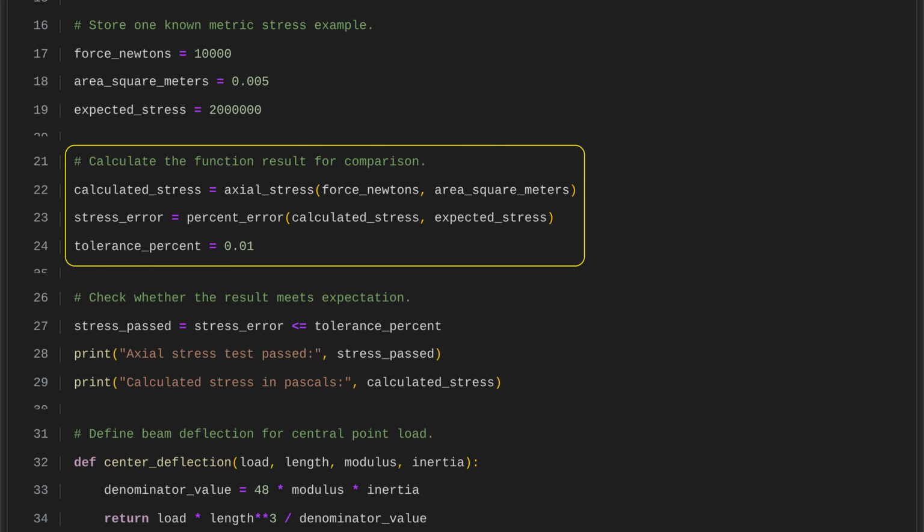Calculate axial stress by dividing the applied force in newtons by the area in square meters. Then compare the calculated stress with the expected value using percent error, based on the absolute difference divided by the expected value and converted to a percentage. A 1% tolerance is used to decide whether the result is close enough, allowing for small floating point differences.